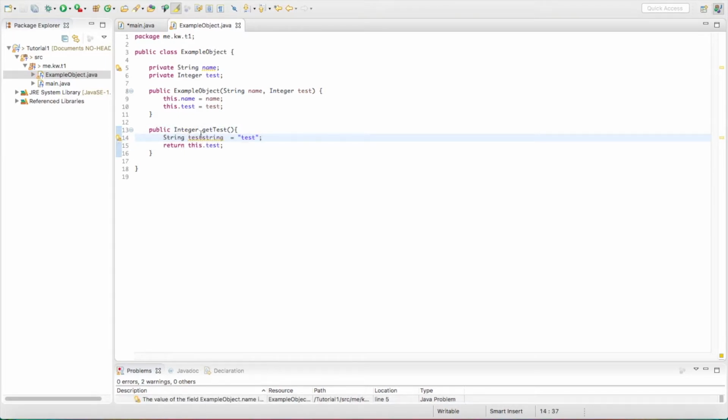Now see how it says unreachable code? This is because it's after the return statement. So we're just gonna move it up here. Now you can see that I have this string called test string, but if I make a method outside of here, you can see I cannot access test string.